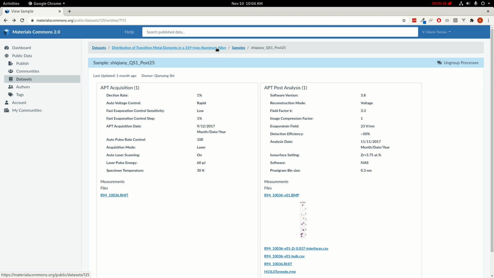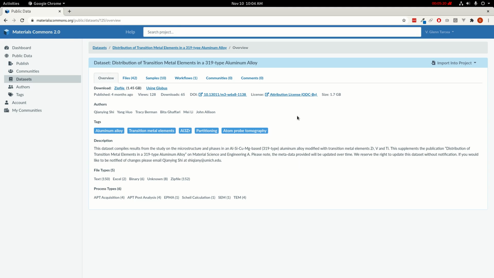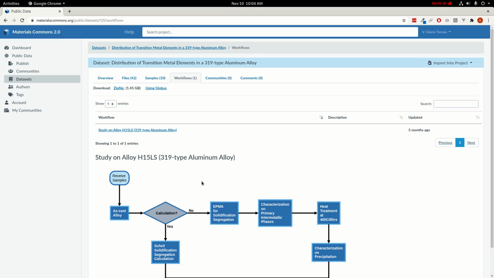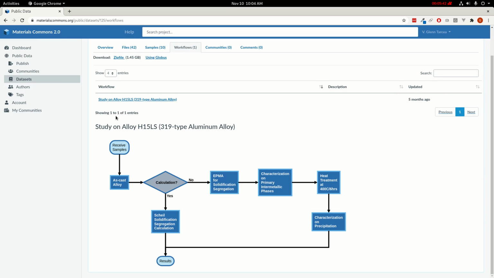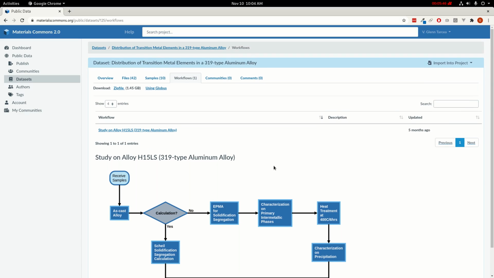Finally, Materials Commons also provides a Workflows tab. This is like the Samples tab. It is an optional tab that a researcher can set up. A Workflows tab will show a graphical representation of the processing steps involved for a data set. So if we click on it, we can see here the processing steps that were used to collect the information in this data set.